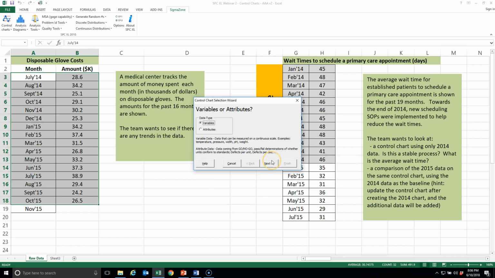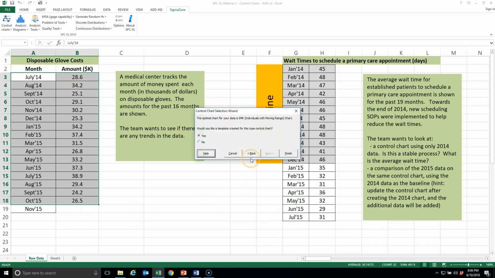Well, we have variables data. We go to the next question. Do we have individual or subgroup data? We have individual data. This data is 1 data point a month. And we say next. Now it says the optimal chart for your data is IMR, Individuals with Moving Range Chart.